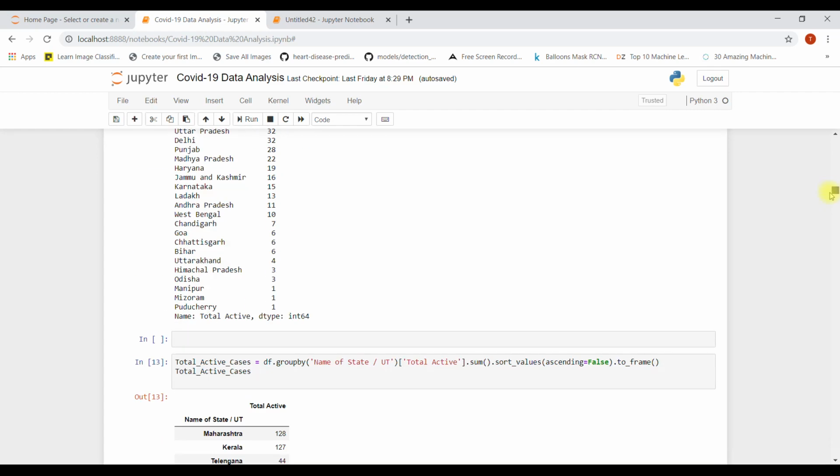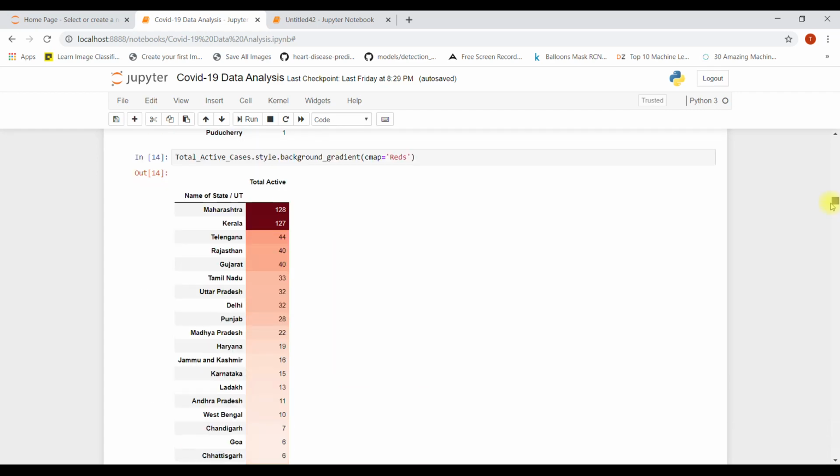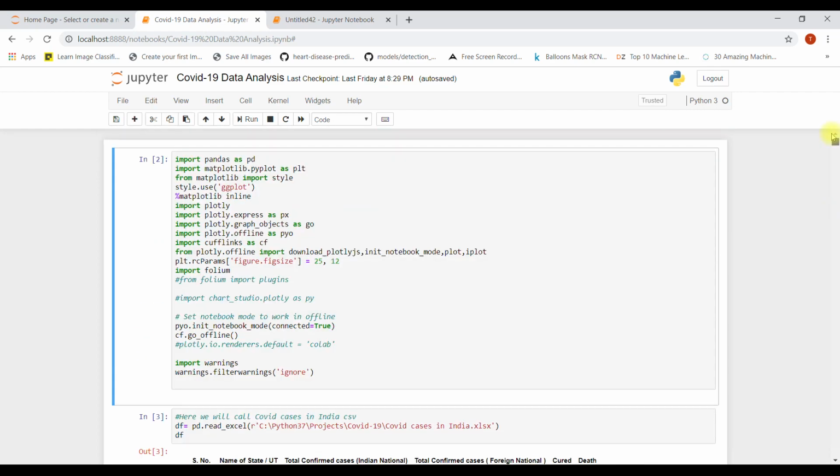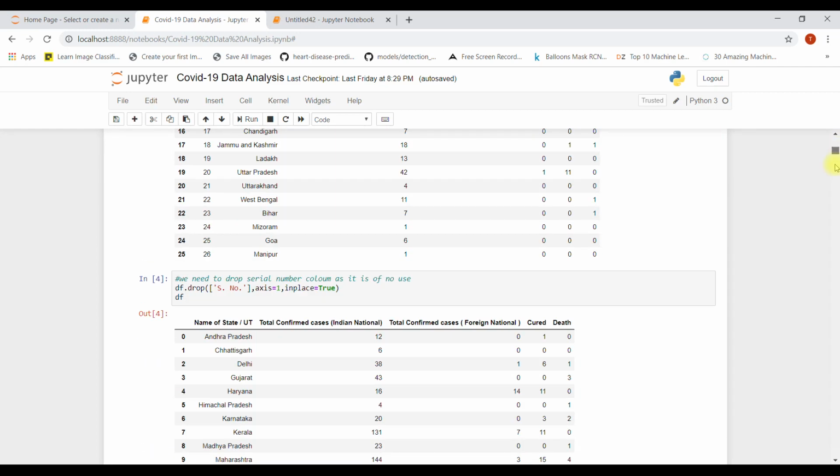So I'm just going to show you how to do this data analysis in numerical form, and I'm going to explain every single line of code. I'm going to use Plotly and Matplotlib for data visualization and pandas for reading and working with the CSV. I'm going to explain every single line of code, so don't worry about that, even if you are a complete beginner.